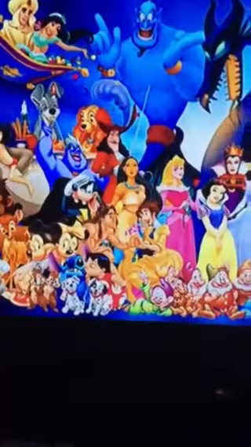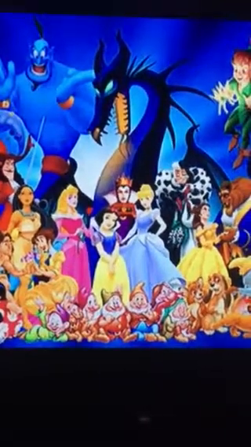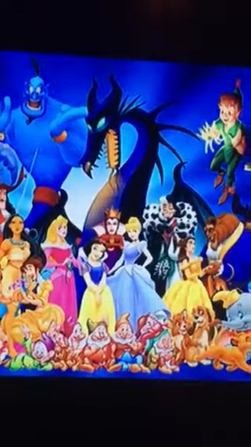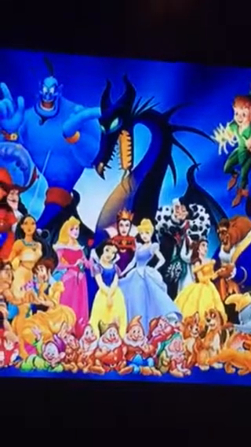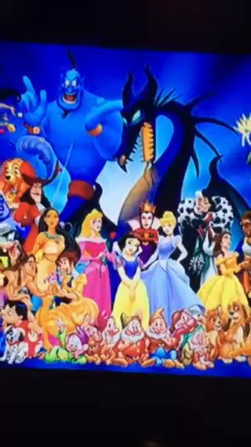Okay, what is the impact of animation on our culture? Animation movies like Disney movies have shaped our culture from our youth. A lot of children grew up watching Disney movies like Snow White and the Seven Dwarfs, Sleeping Beauty, Little Mermaid, Cinderella, Pocahontas. I have grown up watching those movies.